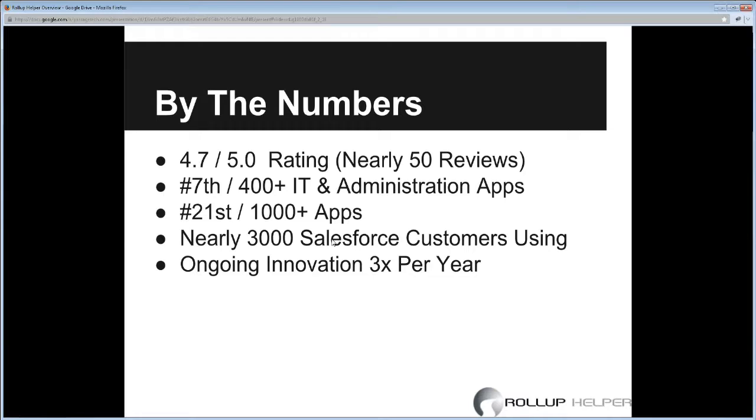And also, our customers are speaking for us. We have nearly 50 reviews that you can read on the App Exchange. Most of those are reviews from our customers and some from the Community Edition users as well, detailing their experiences of using Rollup Helper, and I encourage you to look at all those reviews as well.